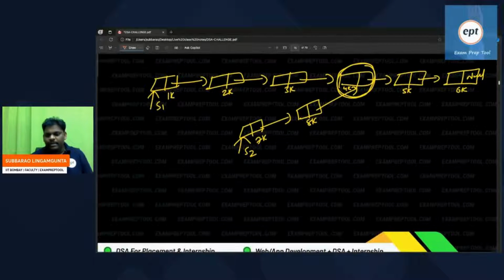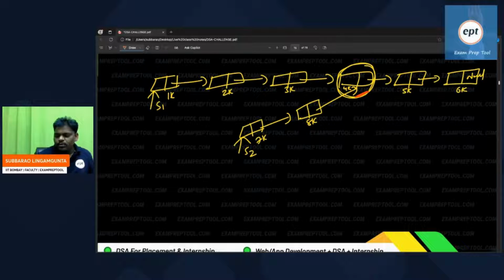This example, I will explain. This problem can be solved with the help of two loops. Every element of S1 will be compared with every element of S2. Anywhere a match is found, stop and say this is the answer. Otherwise, no. The answer for this problem is 4K. You have to return the first common node address.